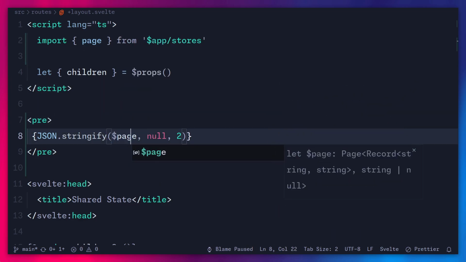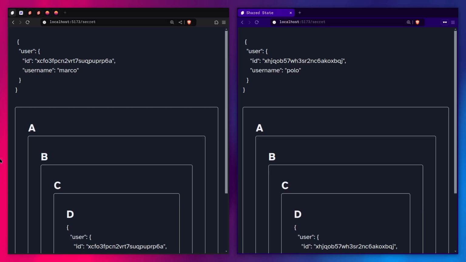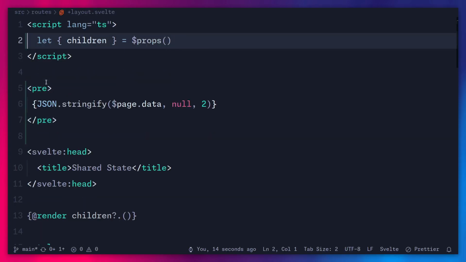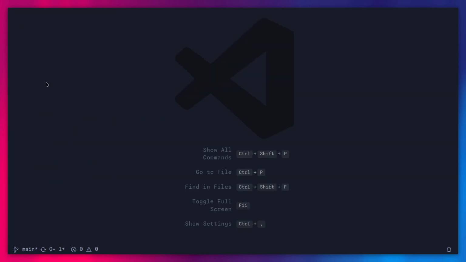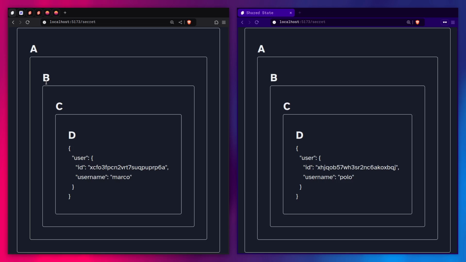So we can subscribe to it and we can just say page.data. Alright, so now we're going to see it's also going to show this from the layout. And this is why the page store from SvelteKit is so powerful. Of course, I'm going to remove this. We just open the D component and you're going to see everything works fine.